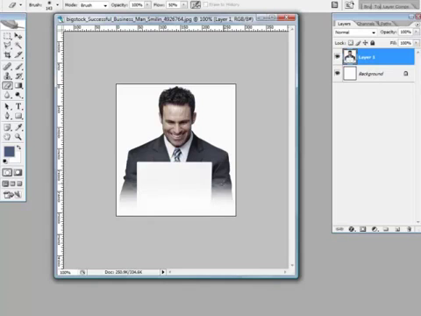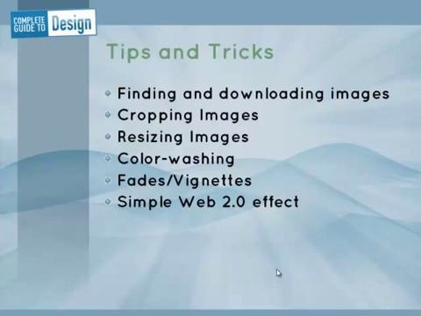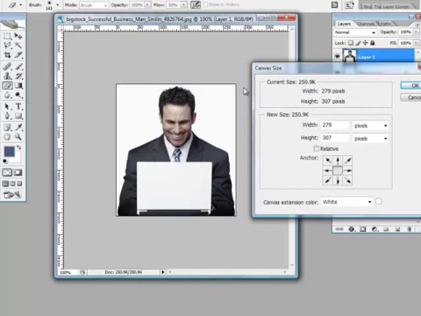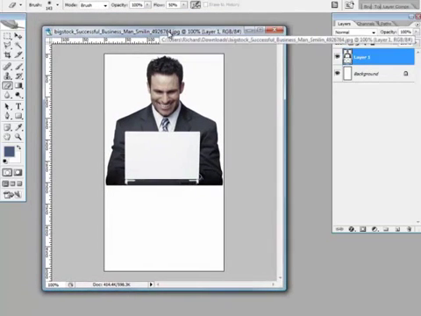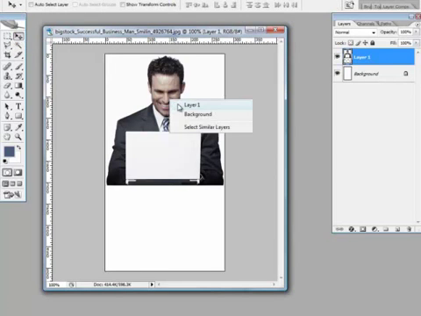Another method that you can use, we'll just drop back to the list here, is a simple Web 2.0 effect, a reflection. I'm going to show you how to do that too. First of all, I need to increase my canvas size, that is the canvas size on which this image is sat. I'm going to do that by increasing the height of the canvas to just 500 or so pixels. So I've got a white space now below this character. I'm going to select this layer just by right-clicking and selecting layer 1 because I know it's that layer, or I could have clicked it in the list of layers here on the right-hand side.